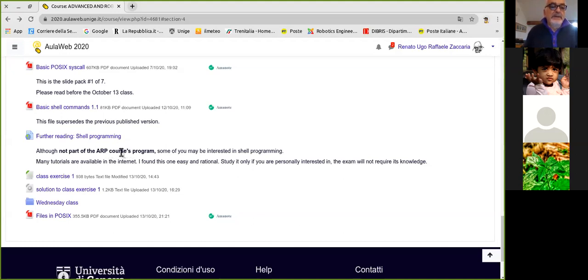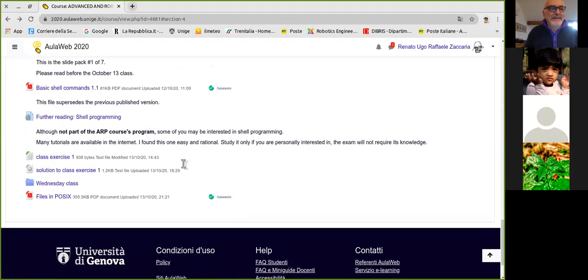And here there is a link where you can find books and documents on shell programming. You can find many documents of this kind on the internet. I just posted a link to a short document that I find really rational and simple. So if some of you are interested, do it at your own risk. I'm not responsible for what happens as an effect.